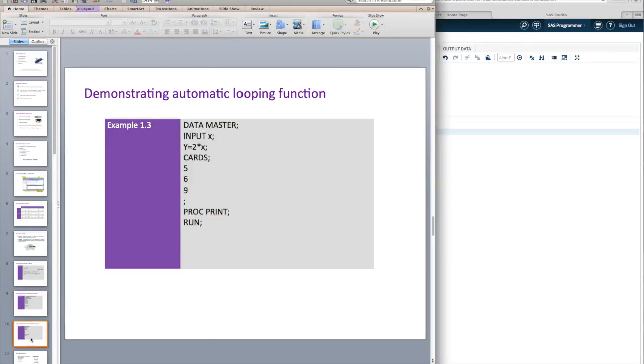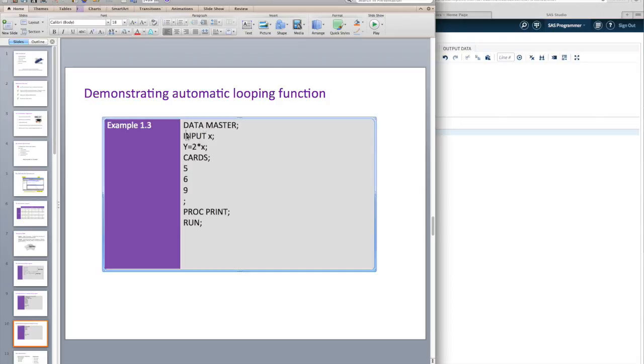The next example is going to demonstrate the automatic looping function. So in this data called master, I'm again using the input statement. Why? Because I'm inputting my own data. So this is a key feature. And throughout the course, we're going to show you how to read in a file. When you're reading in a file, we're not using an input statement. We're going to be using a statement called libname. So this input statement is only needed when you need to tell SAS what your column variables are.